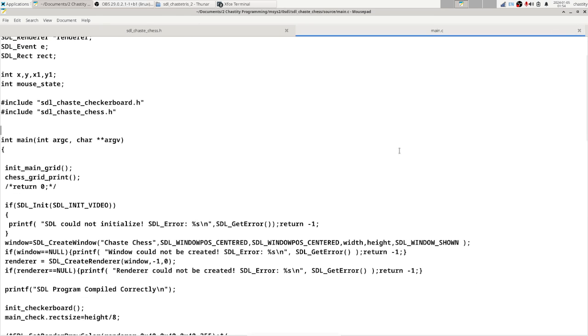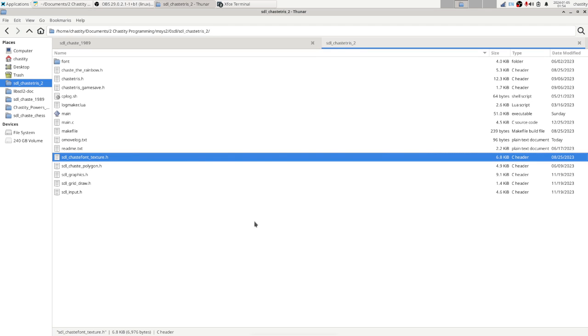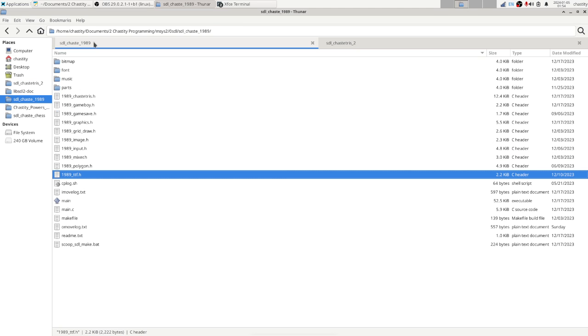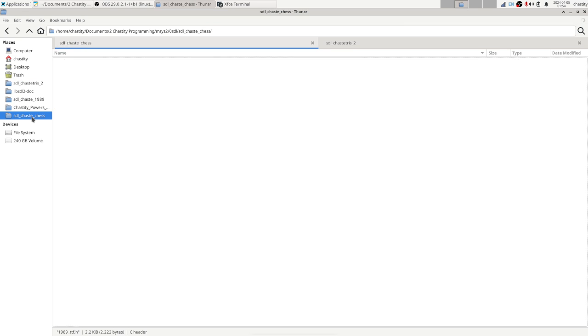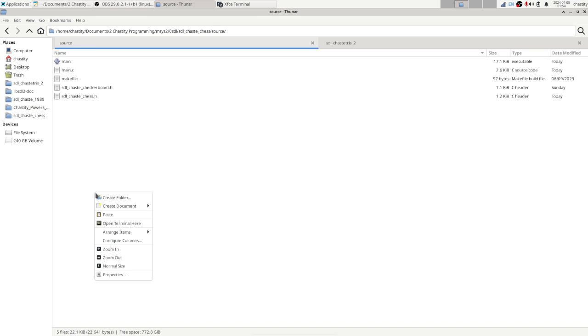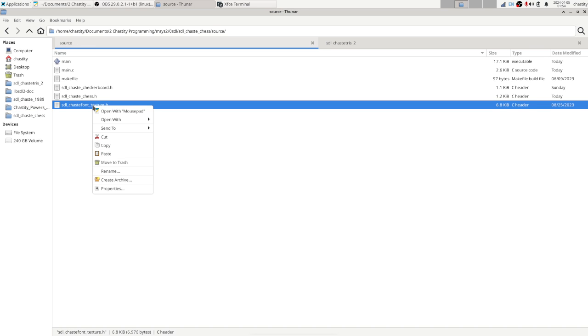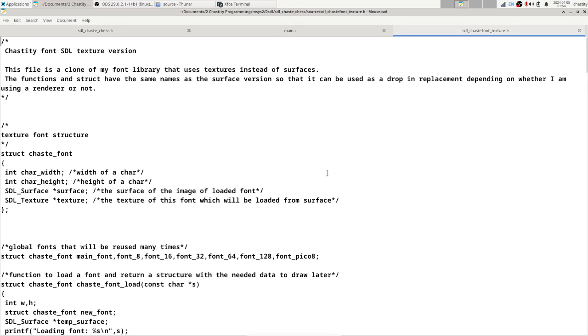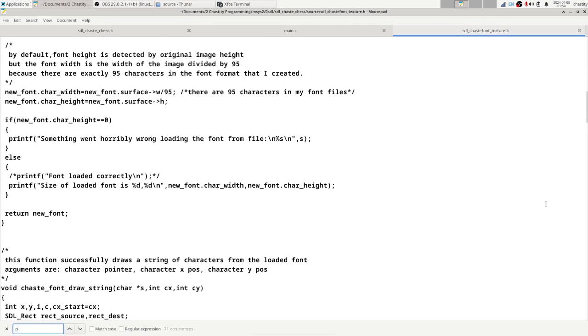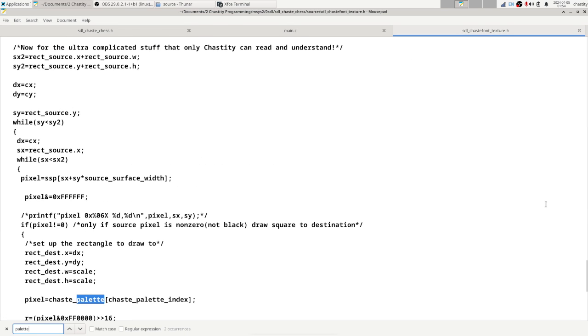So here's what I need to do. I'm going to copy that from that folder to my Chaste Chess folder. So instead of SDL Chaste font texture, because there are a lot of things in here, for example, the Chaste palette, that is not actually defined here. That's defined in a whole other thing.